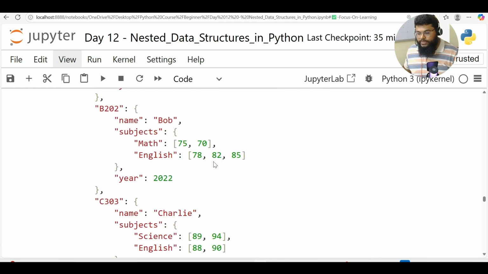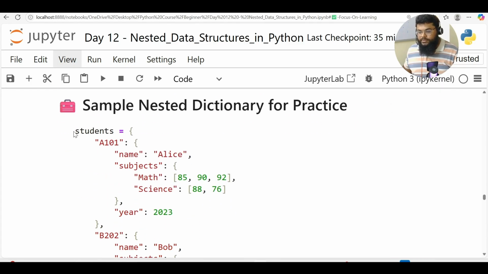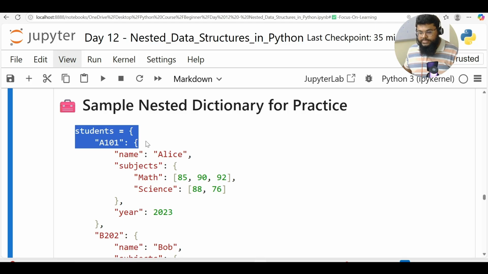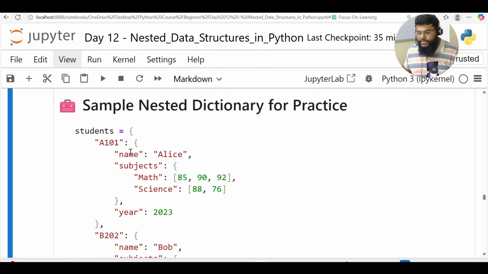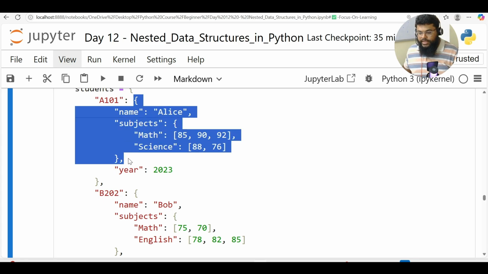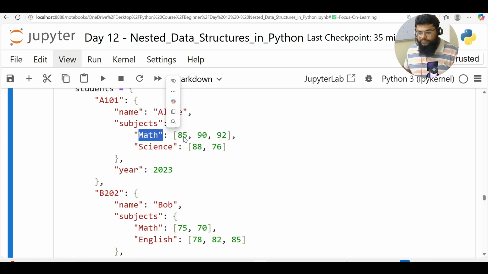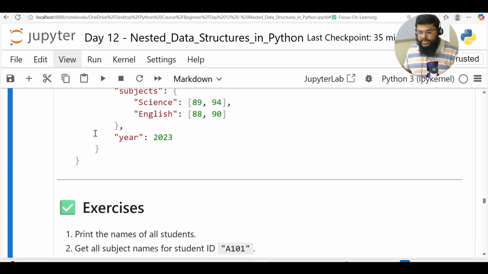So let's see some of the exercises here. Okay, so this is my nested data structure. This is a student data structure. So it's a dictionary. Again, this dictionary has a nested dictionary, and again inside my dictionary I have a list also. Okay, here you can see I have a list also. So it's a dictionary and list.